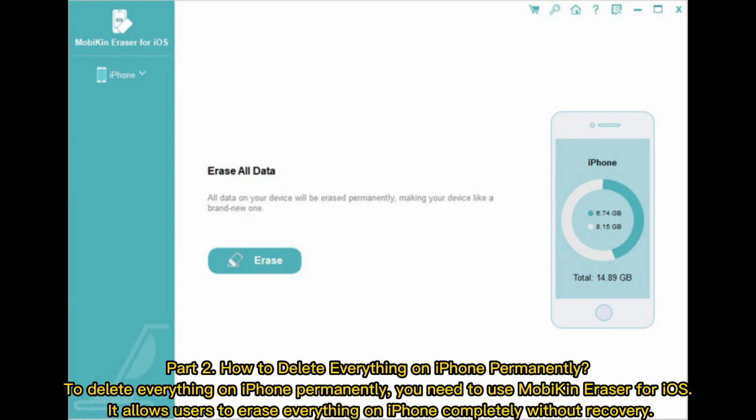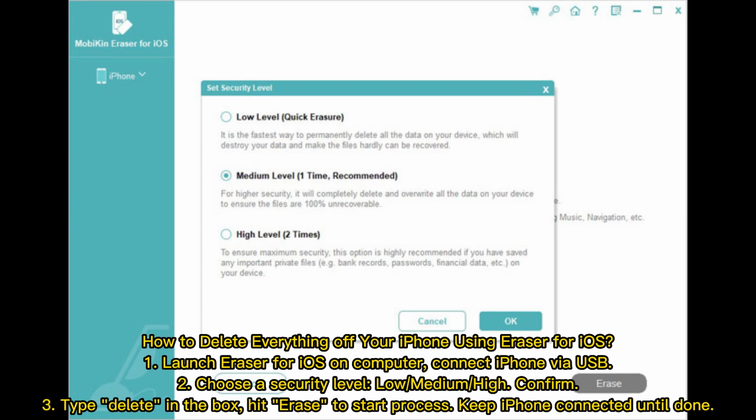Part 2. How to delete everything on iPhone permanently. To delete everything on iPhone permanently, you need to use Mobikin Eraser for iOS. It allows users to erase everything on iPhone completely without recovery. How to delete everything off your iPhone using Eraser for iOS.